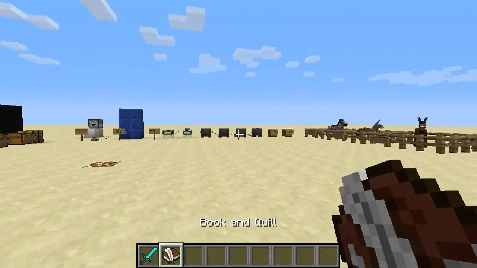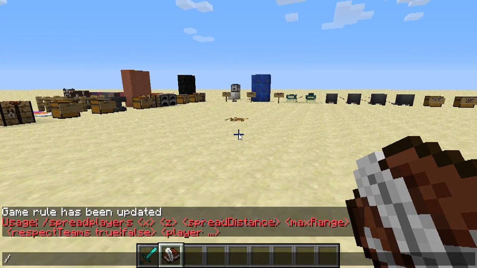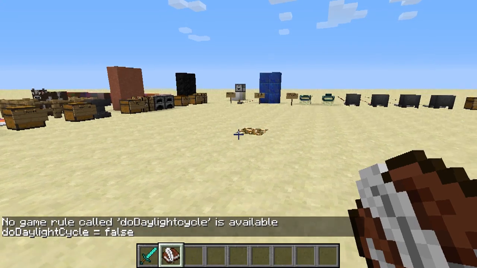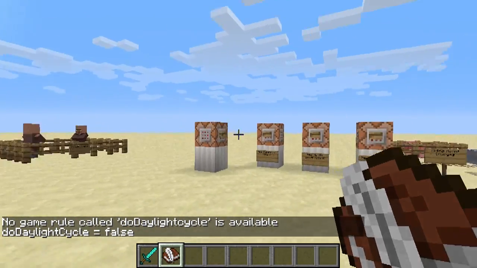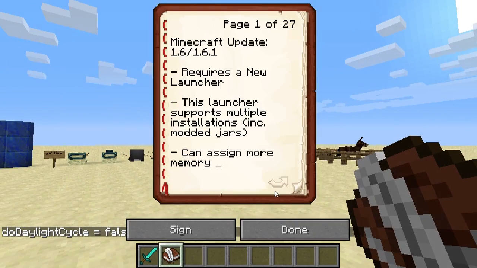So really easy now to control whether you want that just through this command, which is gamerule doDaylightCycle, and it all has to be one word. I think it's a capital C actually. Yeah, there we go. So do daylight cycle currently set to false. You can choose true if you want it to continue, or false if you don't want it to continue.